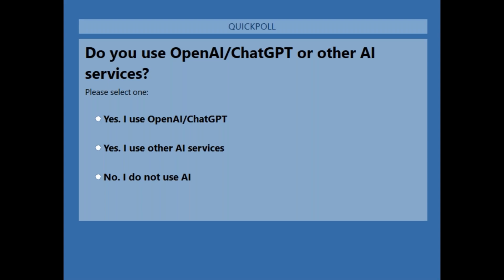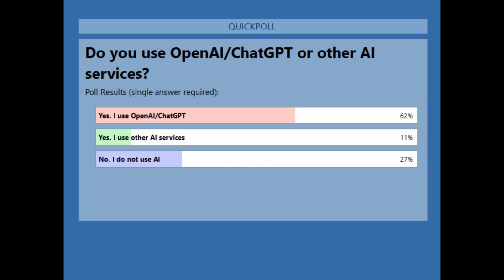I think we can share the results. So yeah, most of you are using OpenAI, or they used OpenAI and ChatGPT. And some of you do not use it yet. I will try to convince you to use it. There are some of you that are using other services. So thank you for sharing this.